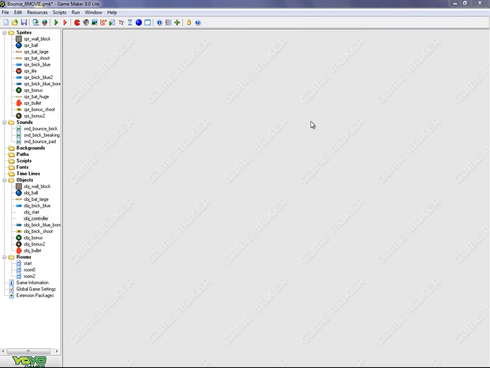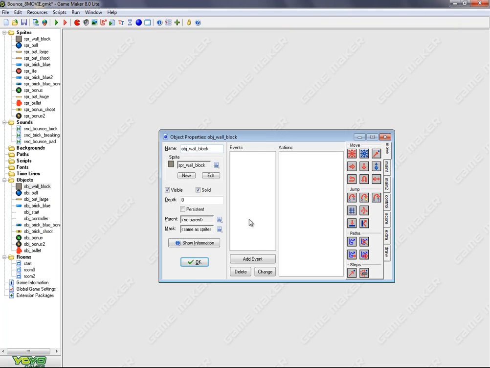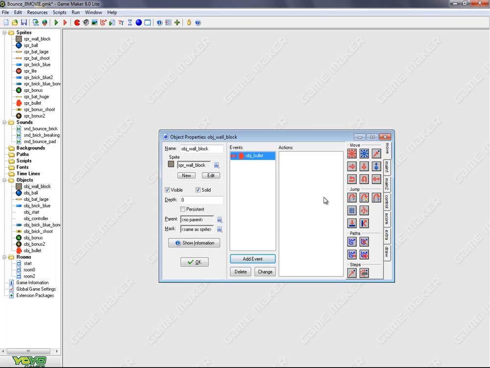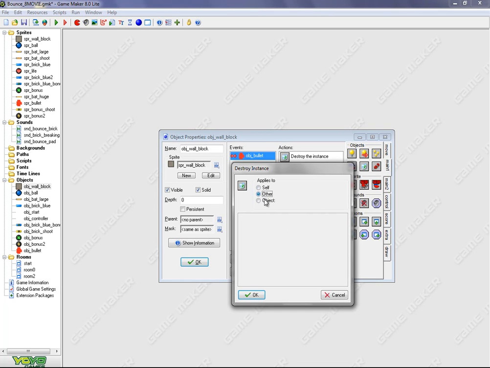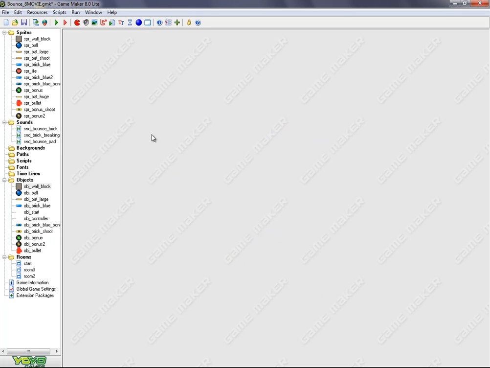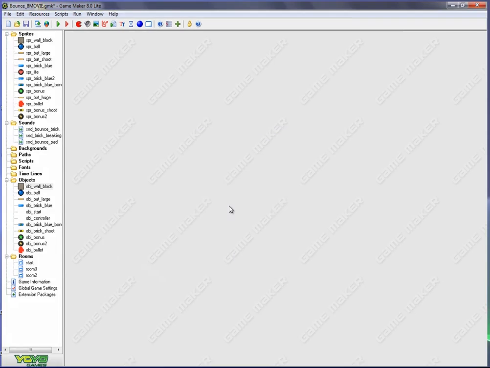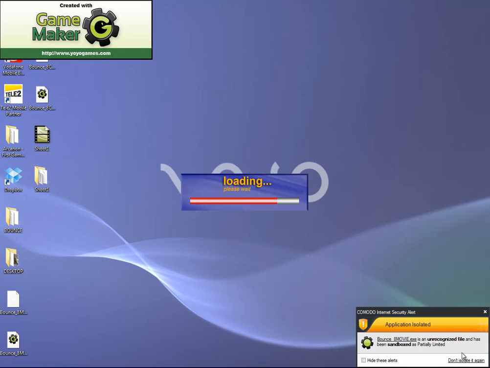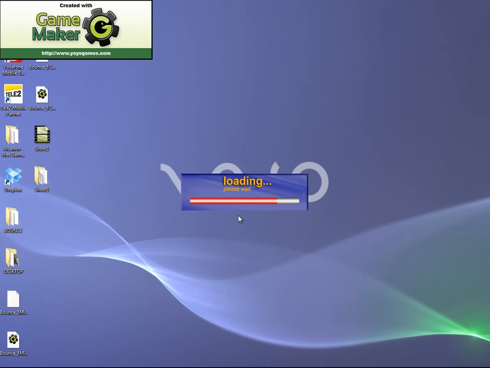So we have to add another thing. If the wall is colliding with the bullet, we should delete the other one, which is the bullet. So in case we happen to shoot and miss the bricks and hit the wall, the bullet should disappear.